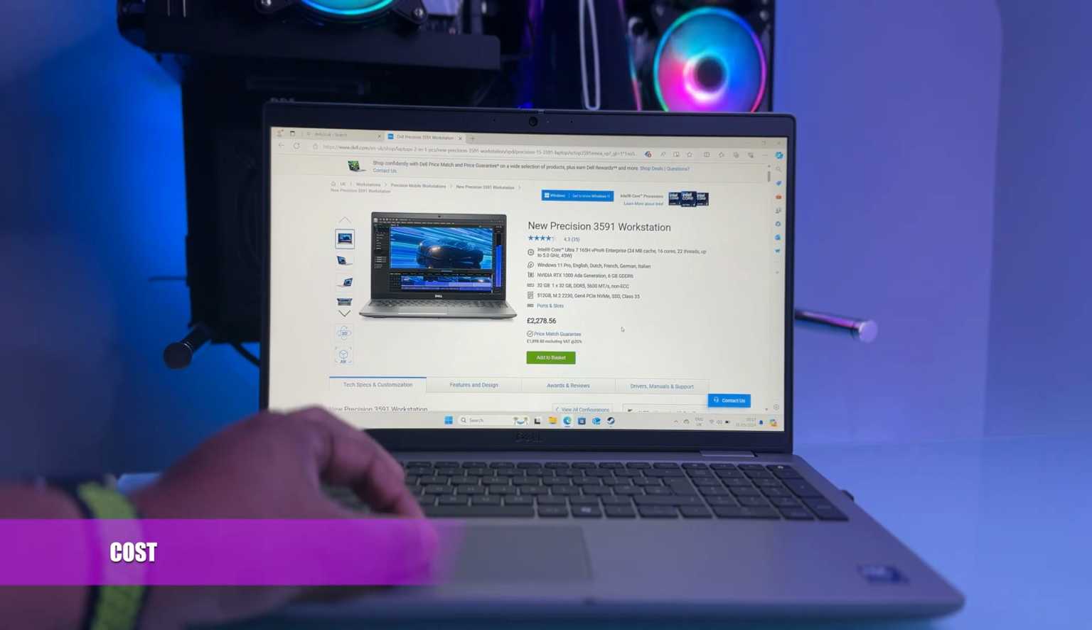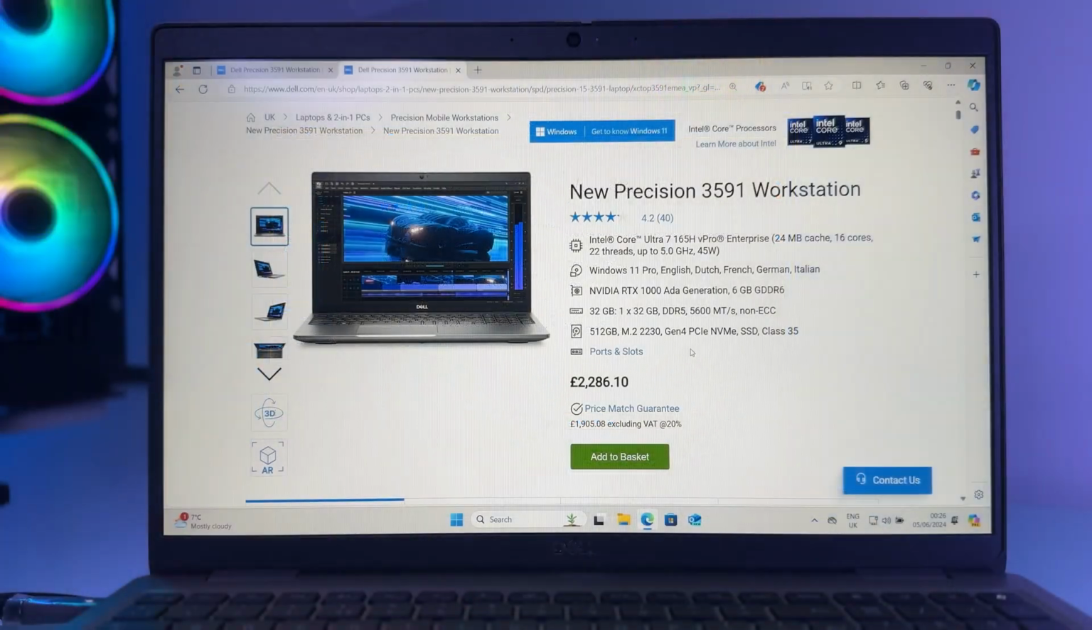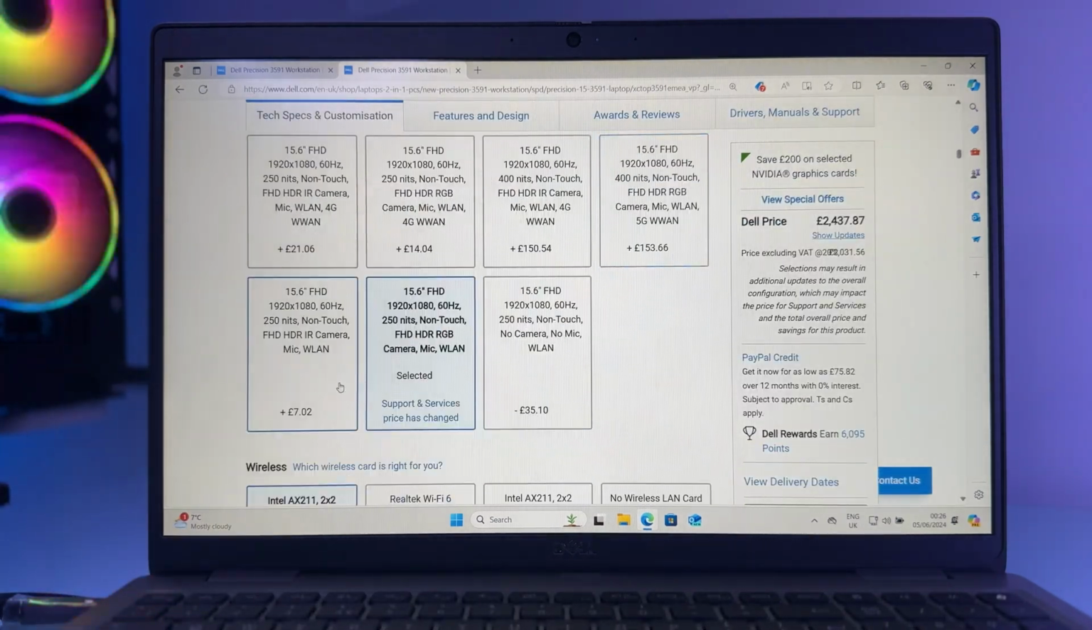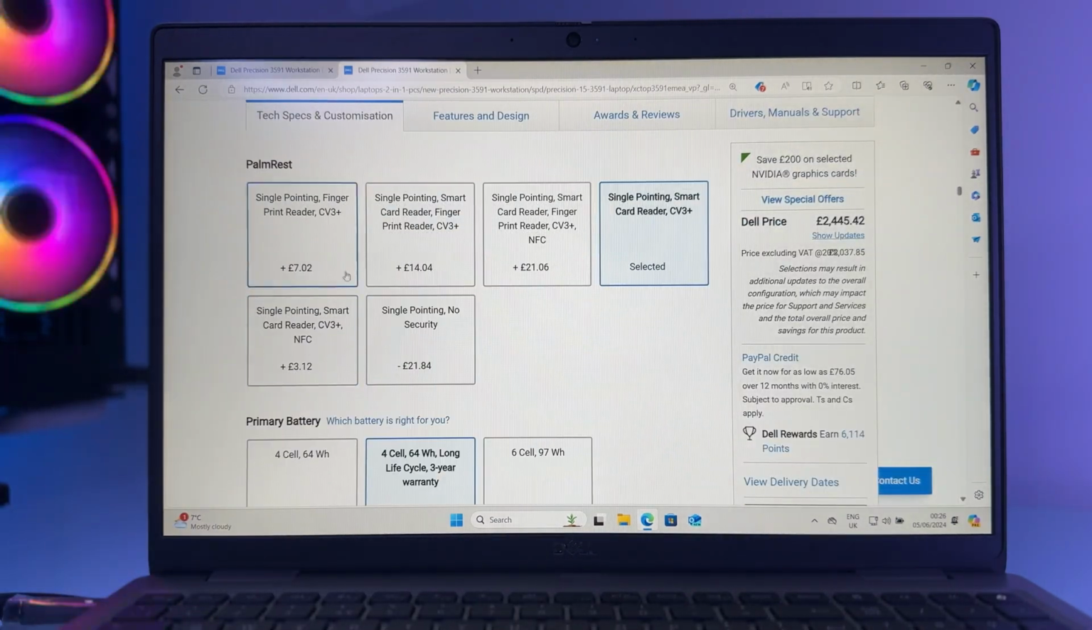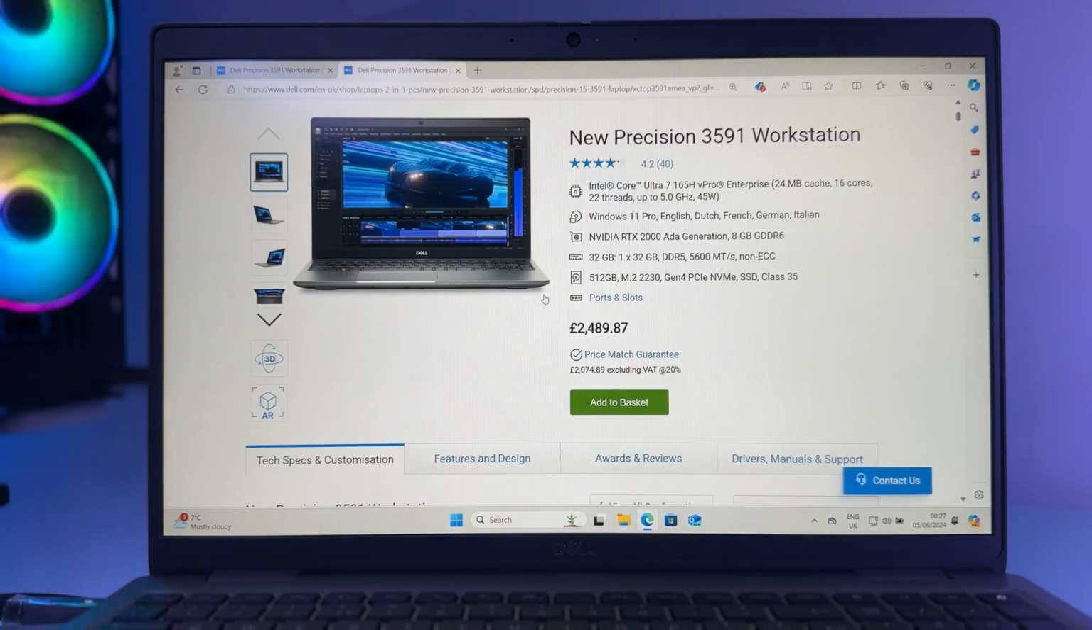This base model is under £2,300, but if you wanted to select the RTX 2000 ADA, which is a £141 option, and select the 97Wh battery, it will still bring you under that £2,500 budget. But just bear in mind the weight will increase.